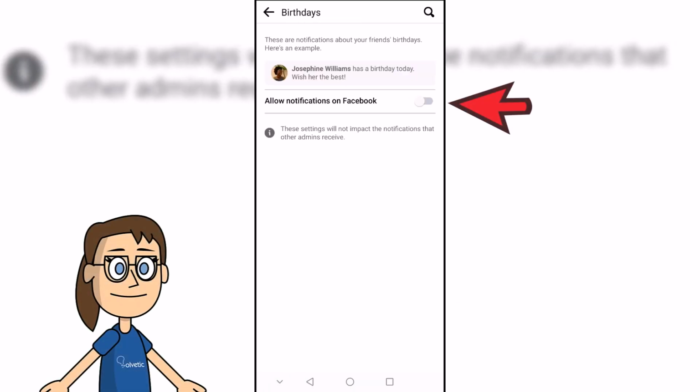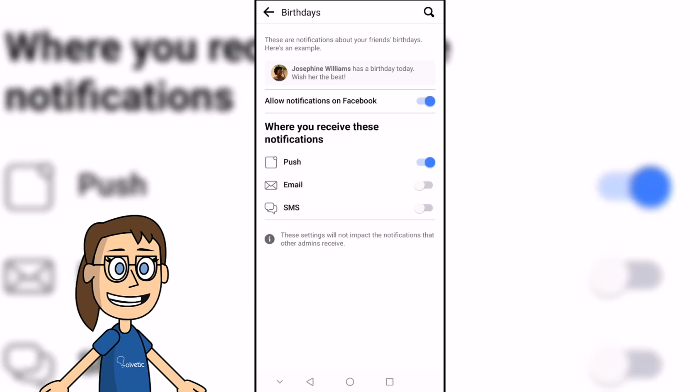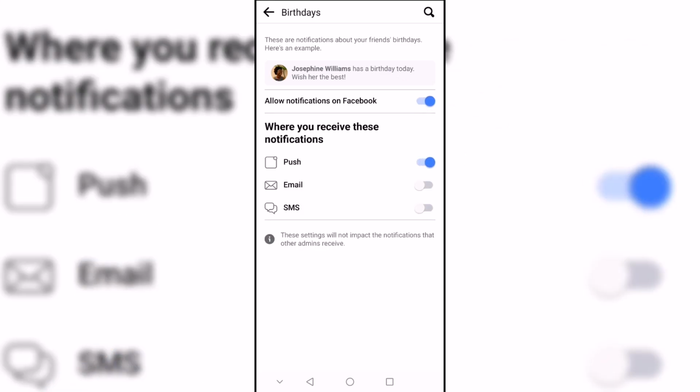Finally, we will check if we have the option to allow notifications on Facebook active, and if not, we will activate one of the ways to receive these notifications.